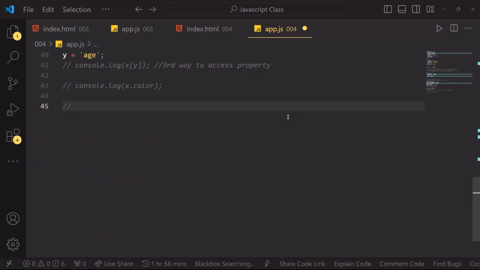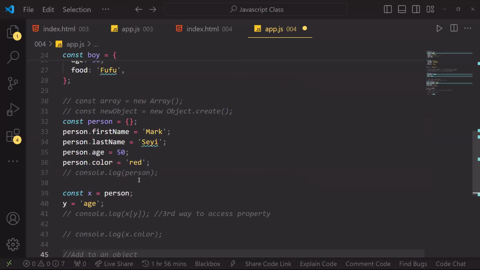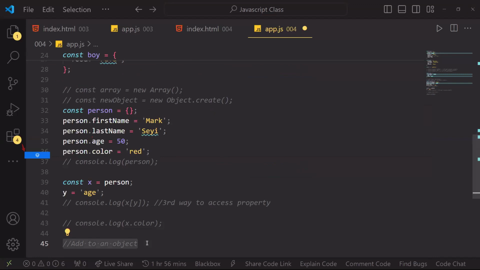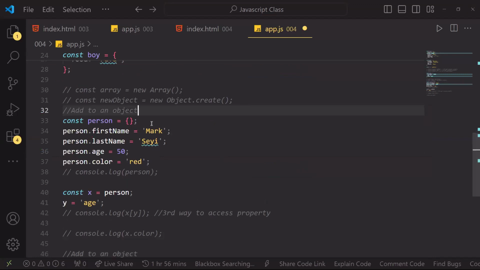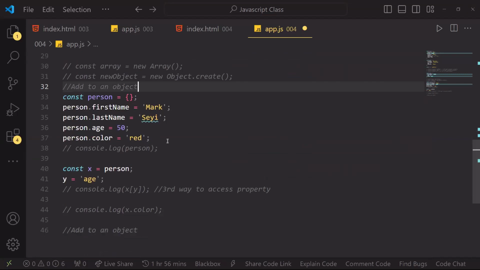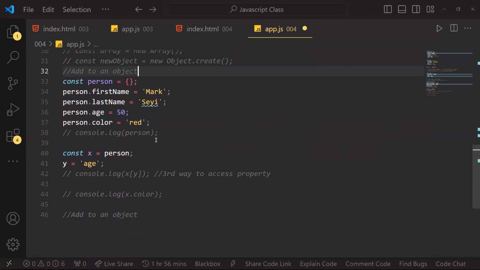So we discussed how to add to an object. We already did that. And basically, it mirrors this particular method. This is how to add to an object. Maybe I'll just keep it up here. So you create your object, then use this to add any property you want to that object.